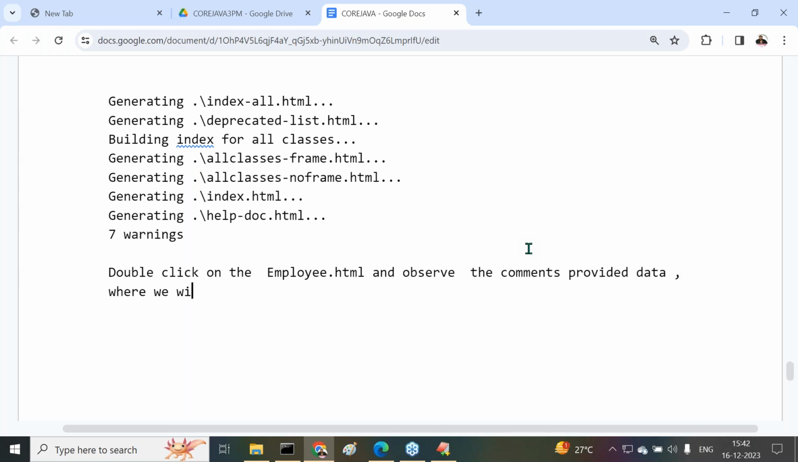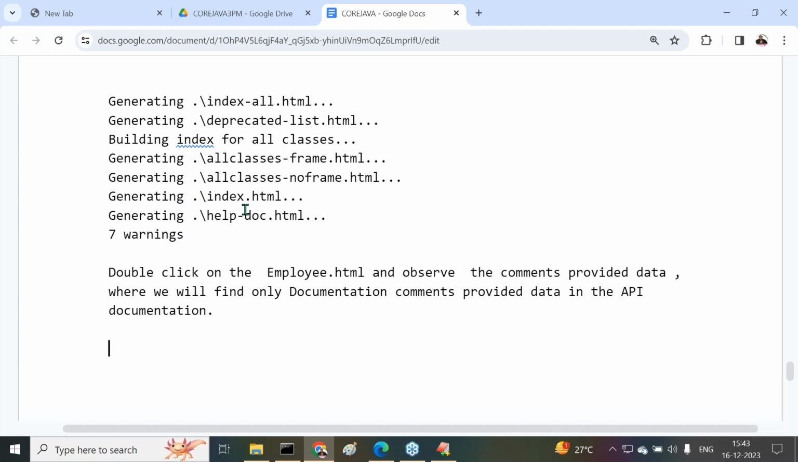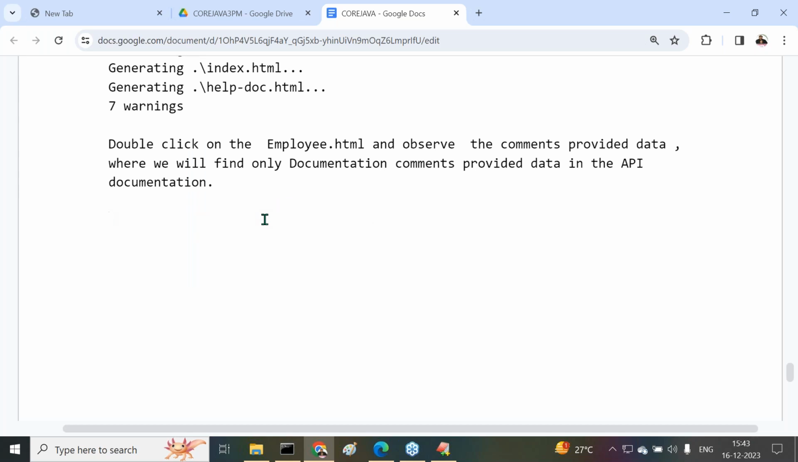Observe the comments provided data where we will find only documentation comments provided data in the API documentation. Right. Now this is the total story about how we are able to prepare API documentation by using the Javadoc tool. So finally comments and its description and its related information here we completed.